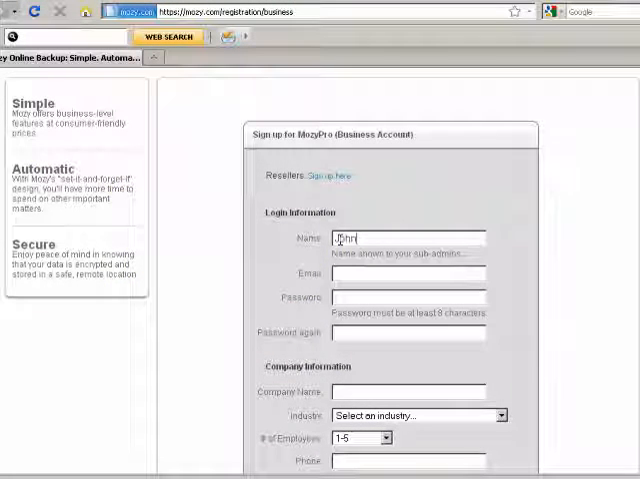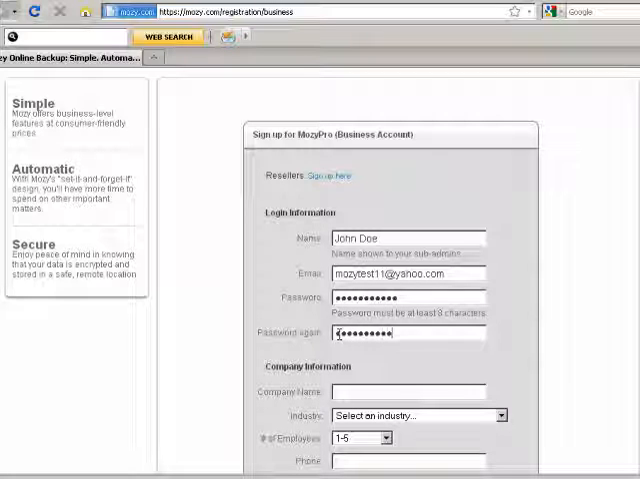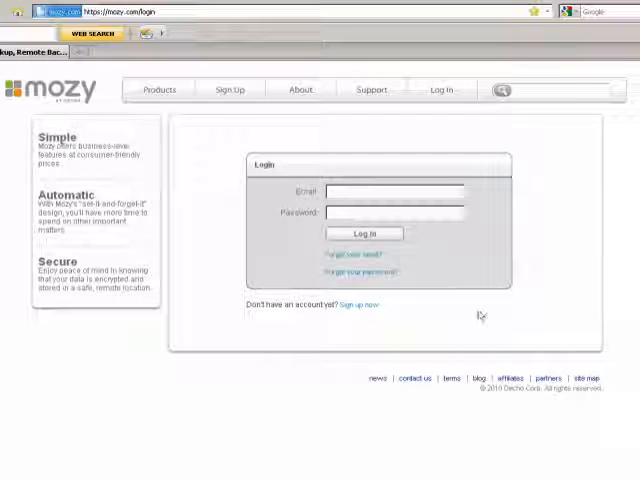When a customer signs up for a MozyPro business account, they enter their email address and password, and by default, they become the root administrator for their MozyPro account. They can log into the Admin Console by going to mozy.com/login and entering their administrator login credentials, that is, the email address and password they used when they signed up.